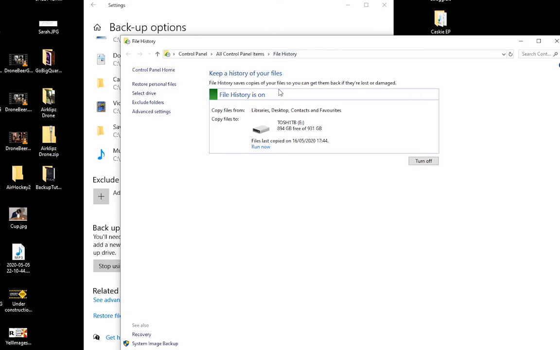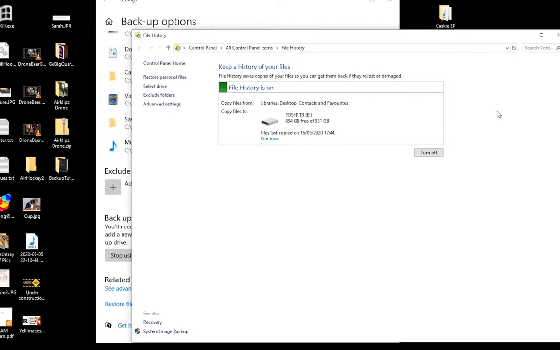So this means that even if I delete a file or folder off my computer, there will still be a copy retained on the external hard drive. You could turn that off if you needed to, but for obvious reasons I would say keep it on. And that's also the reason why you want to be buying a hard drive that is at least the same size as the hard drive that's in your computer.